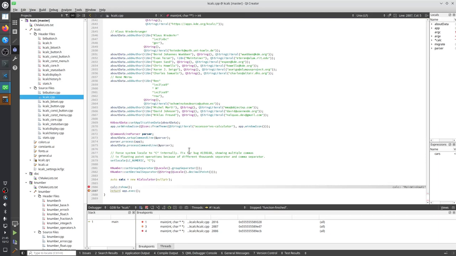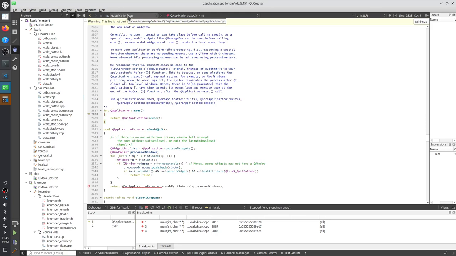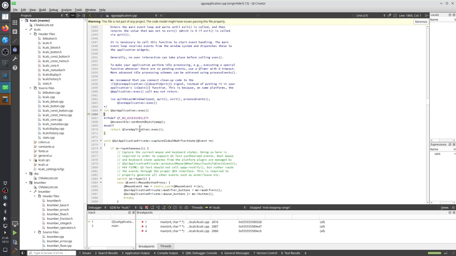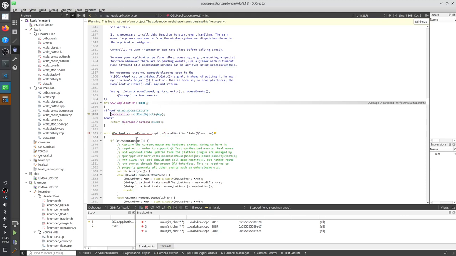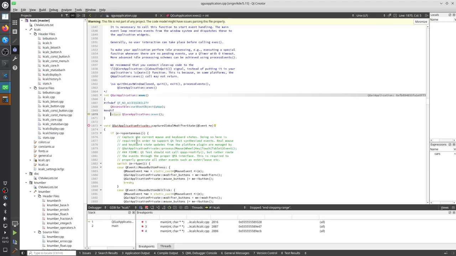So this is qapplication.cpp, which, what does it do? QGuiApplication exec. So what is this? A static method? I don't know. Instance return self. QAccessible setRootObject. QCoreApplication exec. Okay.